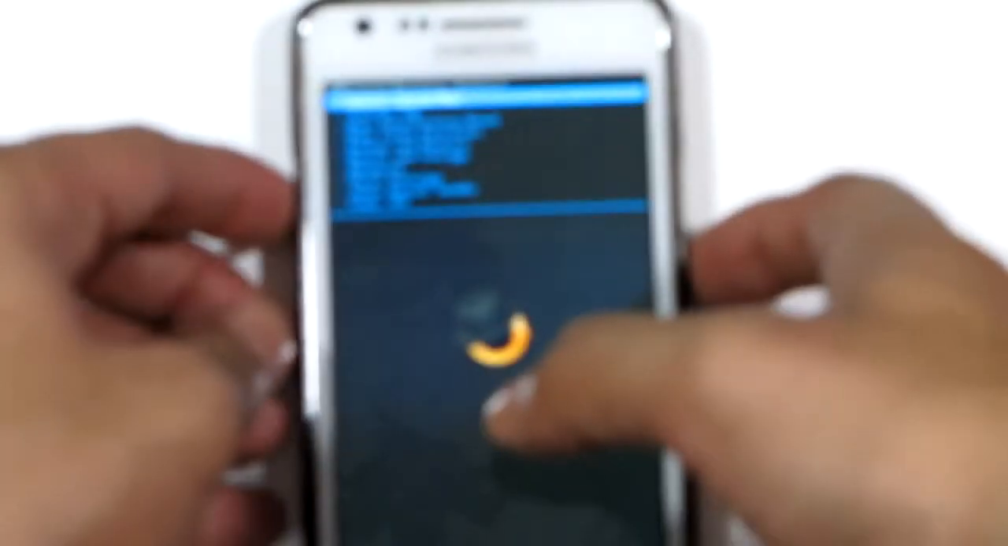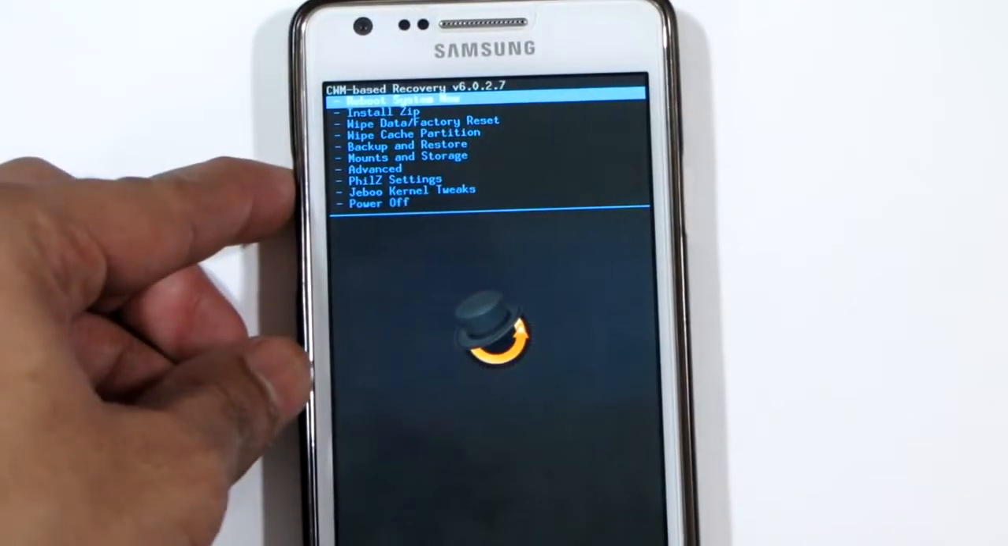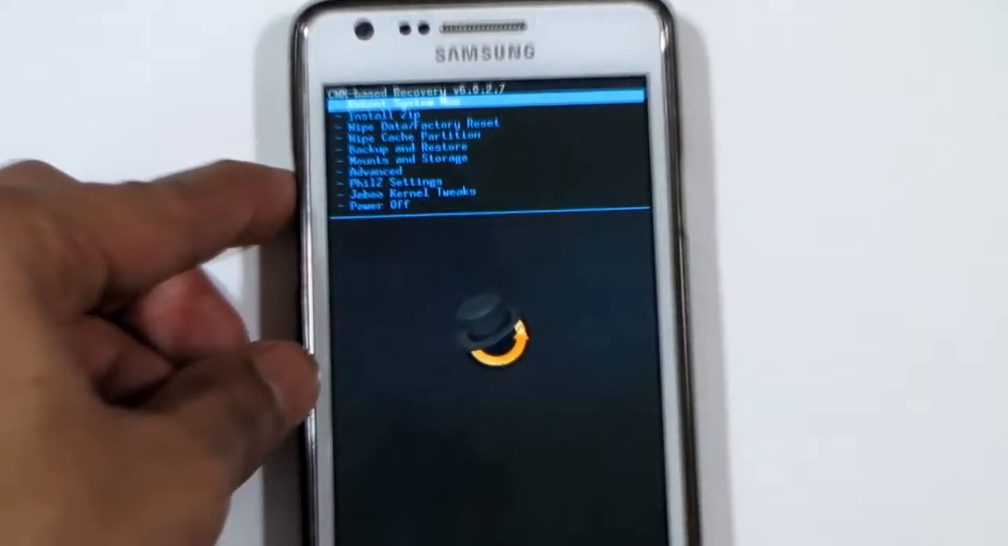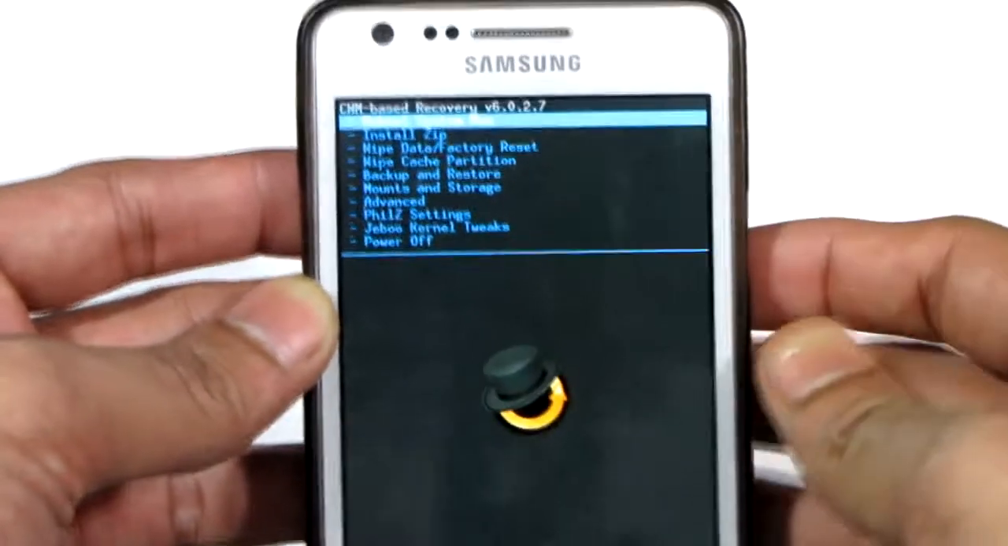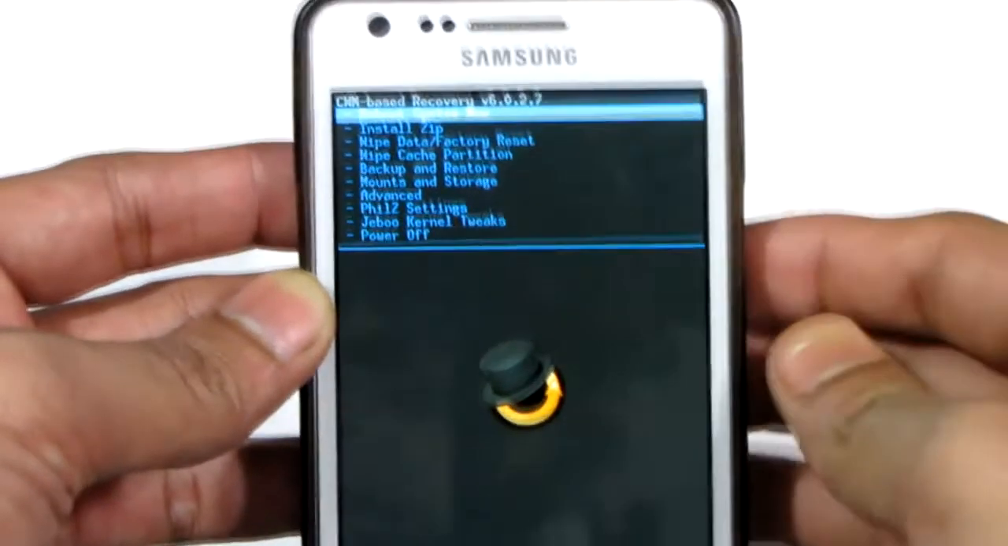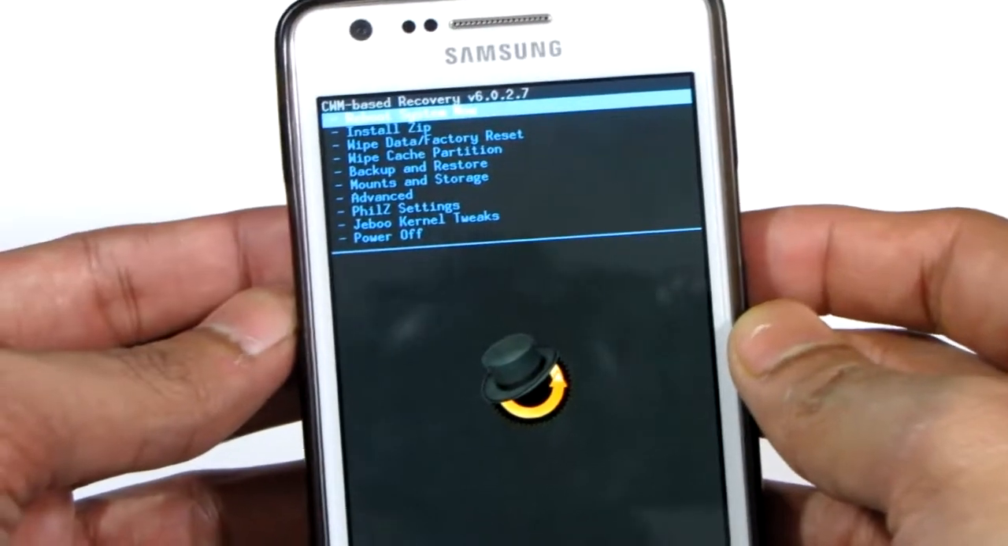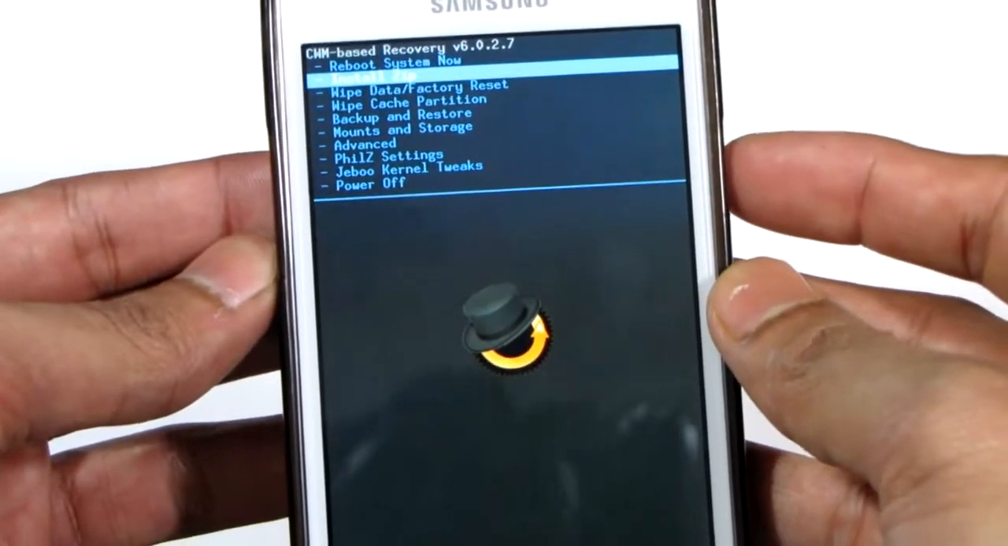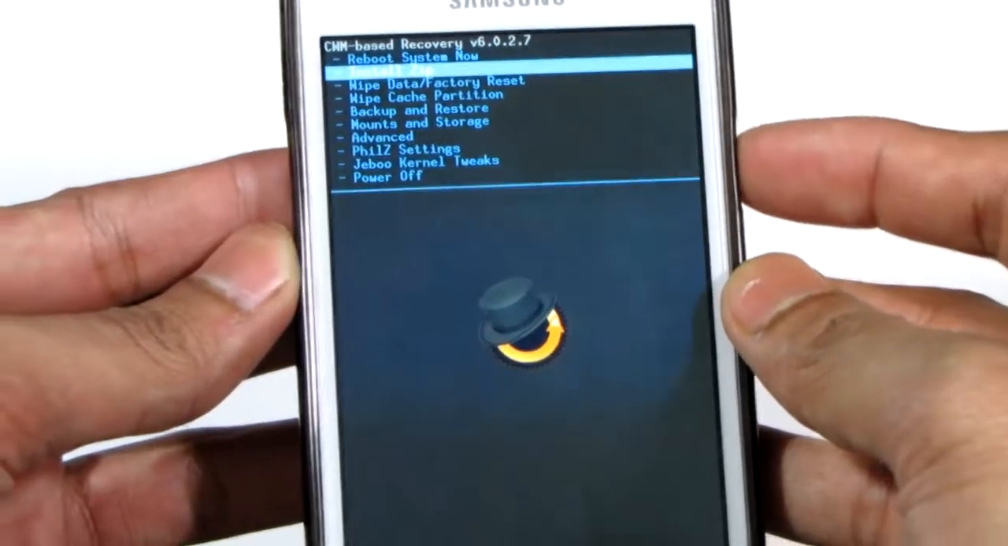Now from here, if you want to navigate to different options, you have to use the volume rocker key, volume up and volume down. If you want to move down, press the volume down key, and if you want to move up, press the volume up key. In order to go for a particular option, you press the power key to select that option. First I'm going to go to install zip. I'll highlight that by pressing the volume down key and coming down. Then I'm going to press the power button.